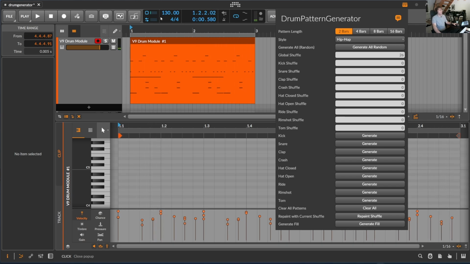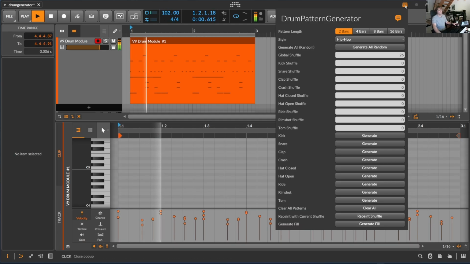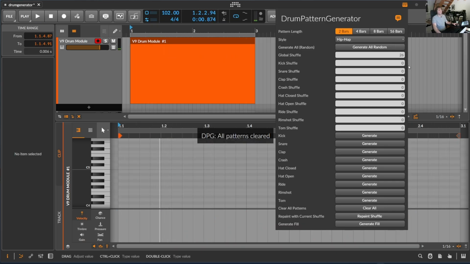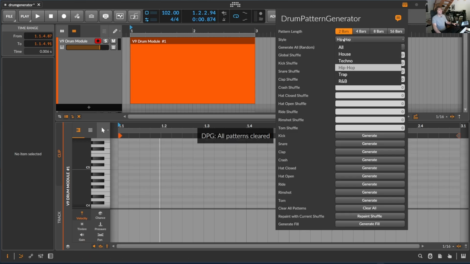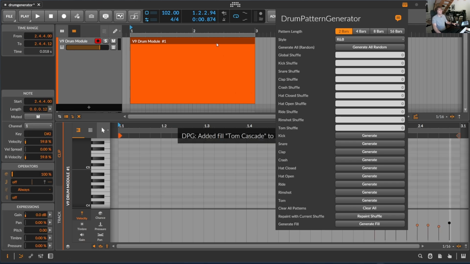This is hip hop. Probably it's better to reduce the tempo, and also probably the shuffle at 26 is too high. But also it's a nice groove. I mean, why not? Let me turn this back to 0 and then clear all and choose R&B and generate. Oh, I just generated just a fill.